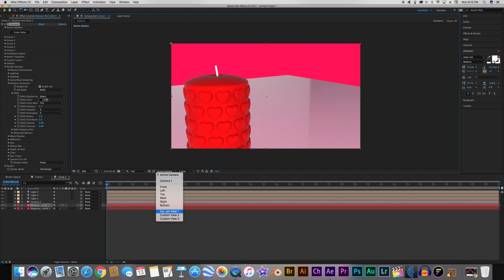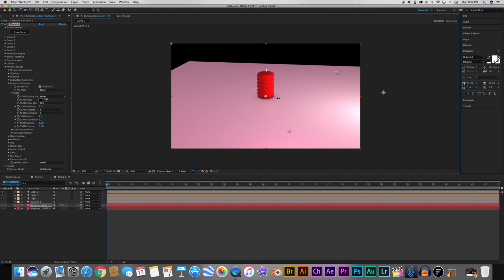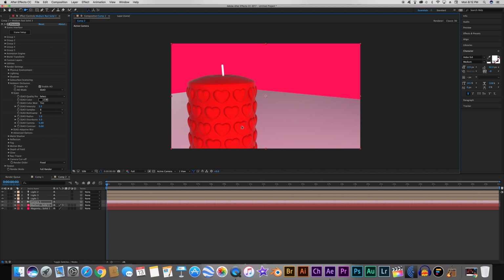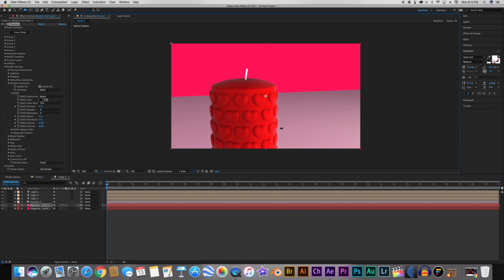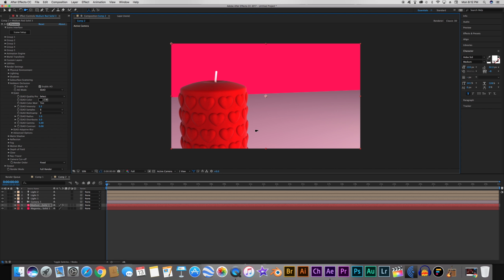And if I go out of active camera and go to custom view, you don't have to do this. I'm just trying to show you what it looks like. You can kind of see what it's doing. It's kind of giving like a shadow around the bottom of the candle, and that makes it look a little bit better. I actually kind of like that lighting angle, so maybe I could go back into my active camera and move it around a bit until I find an angle I really kind of like. Alright, that looks okay with me.